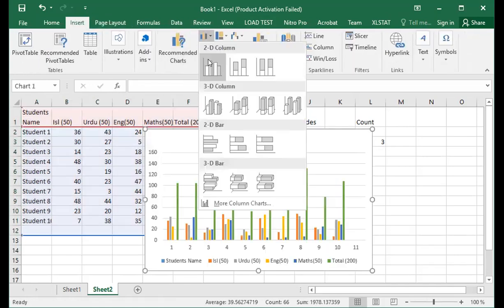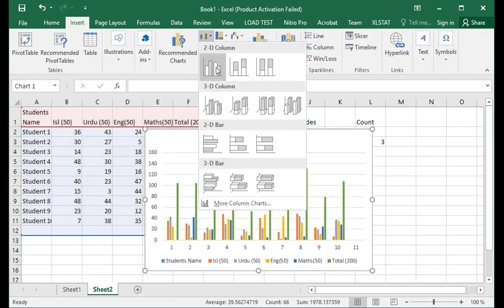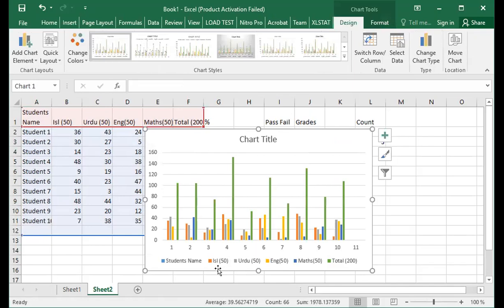So I can use the insert column, go to bars, select the bar chart. For example, see here, Islamiyat is showing up, Urdu is showing up, English, maths, and total is showing up along with the student name 1, 2, 3, 4, and till 10. 11 was showing because I have selected this blank column as well. Otherwise, I would have gotten the right option. So here it is. You can get it in this tab.